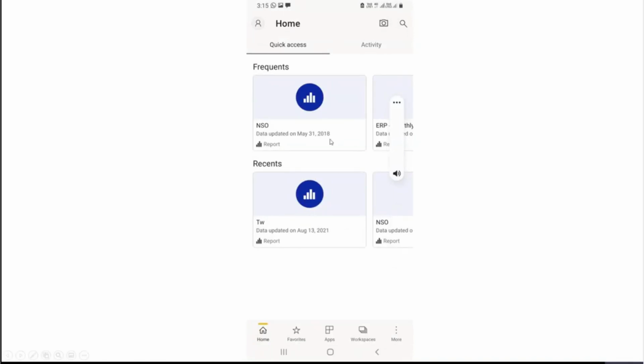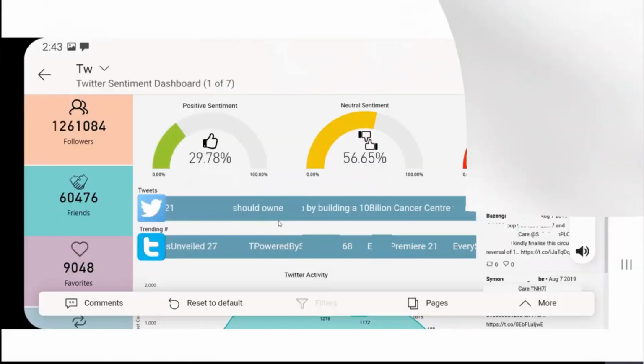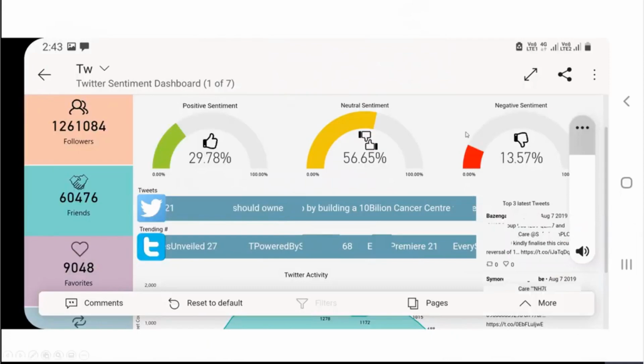Once you click on Let's Go, you will log into your Power BI cloud environment and you can see whatever reports you have published or whatever reports have been shared with you. So here I have all my reports. I will open the TW report. Once I click here on the TW report, I am able to see this. This is my TW report and this is currently in landscape mode. So you can see my report here.